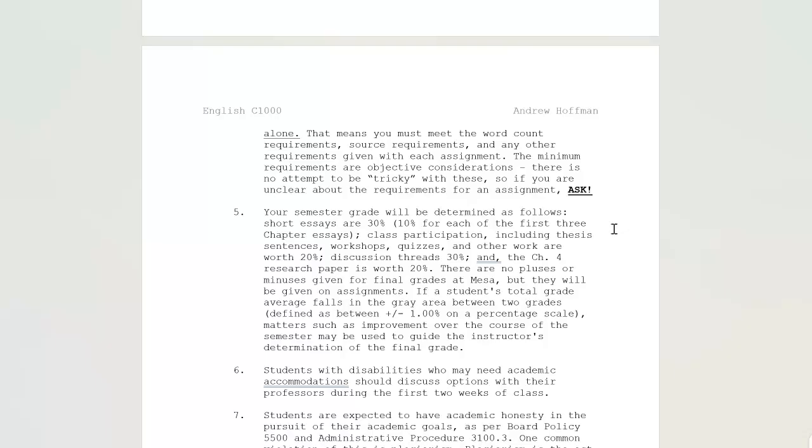Number 6, students with disabilities who may need academic accommodations should discuss options with their professors during the first 2 weeks of class. This is basically true for all classes on campus.